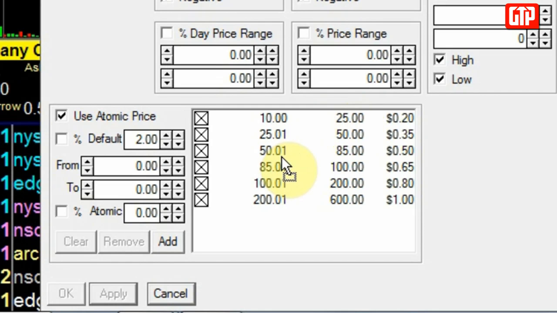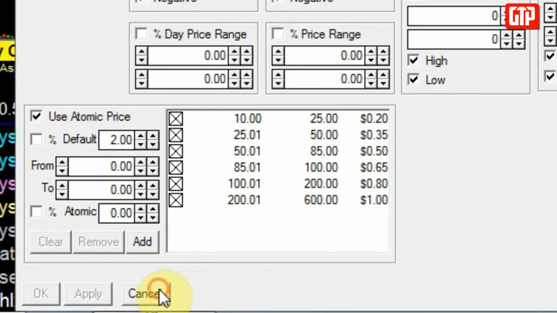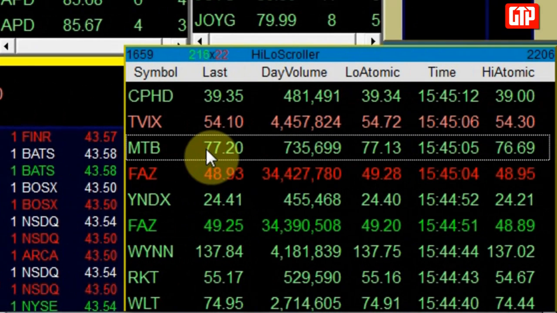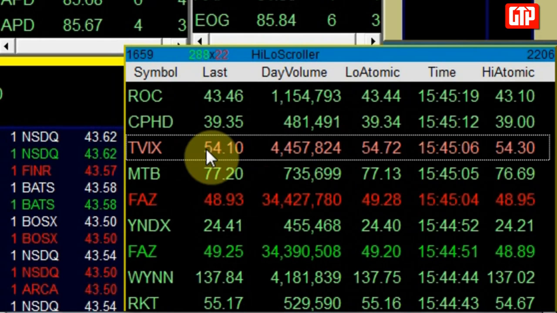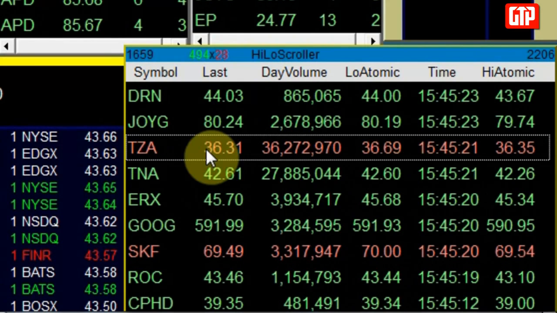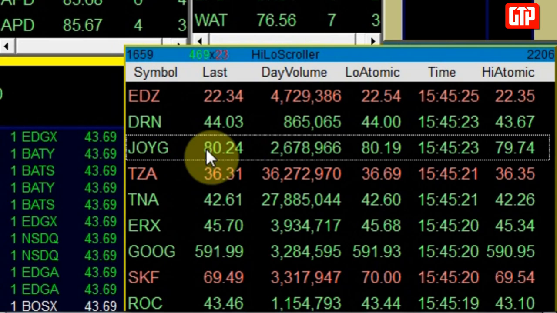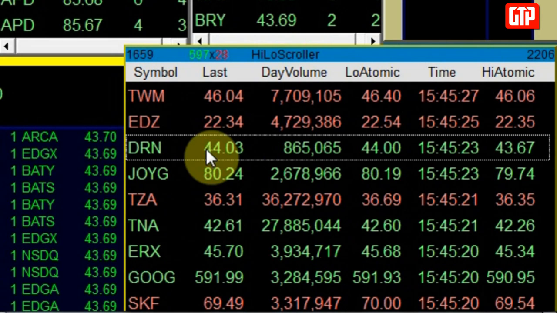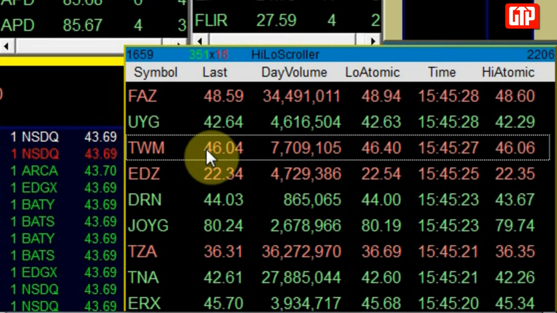Stocks between $50 and $85, a move of 50 cents, $100 to $200, a move of 80 cents, and so on. And this is a really cool feature, and it allows you to catch moves intraday. When news comes out and the stock is on the move, it will immediately pop into your atomic pricing sorter, and it's just really useful for extensions, reversals, and a really great feature for the active trader.